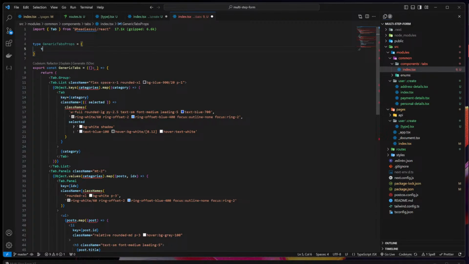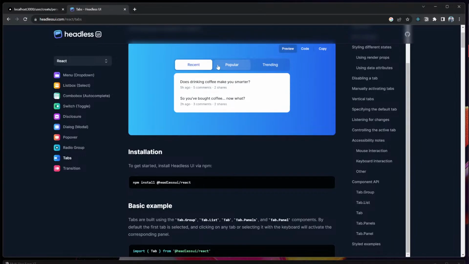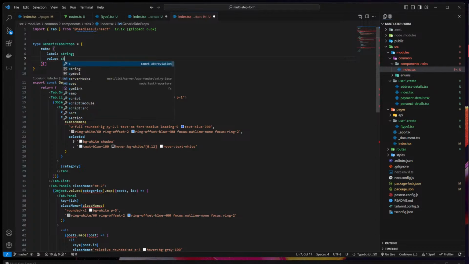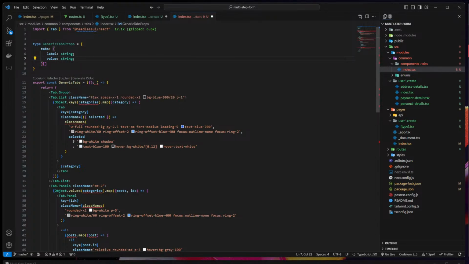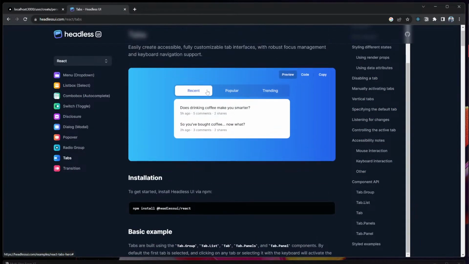So let's say we would be requiring a property called tabs that would be of type array, but an array of objects. So it would have the label, which is being shown here. So it would be of type string. Then we would have value. Why we are using value, I'll also explain afterwards. Let's say here we want to show popular, and in our case, it would be personal details, address details, and payment details. But the actual value we are having here is personal, address, and payment.